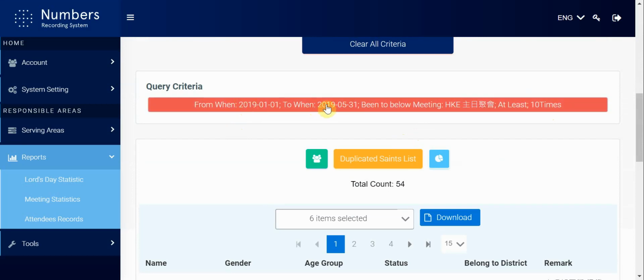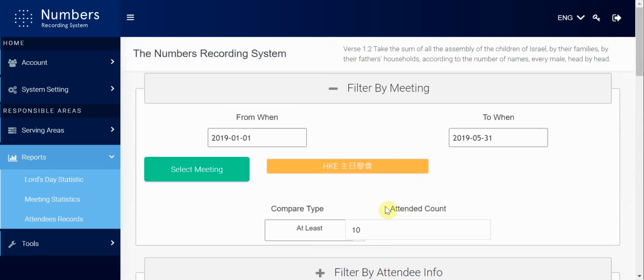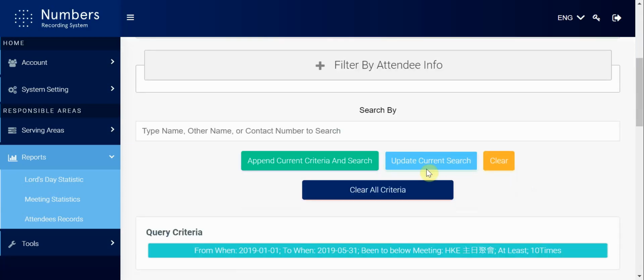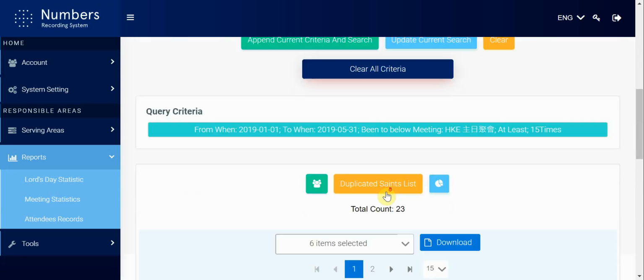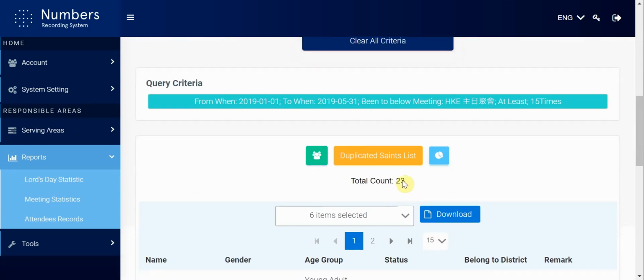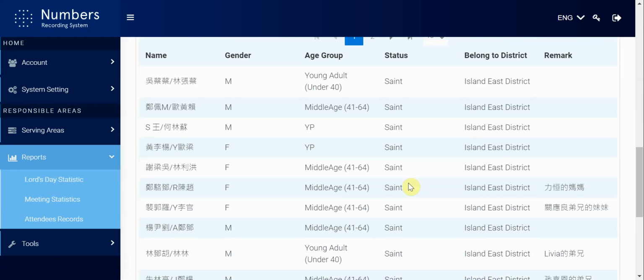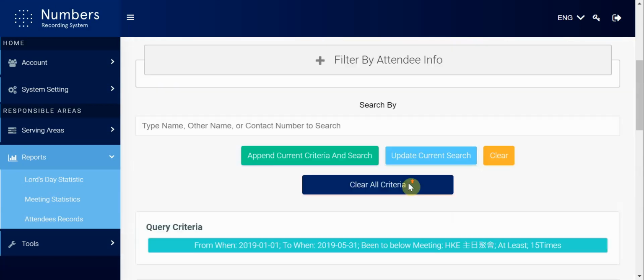Great. Now, this is a lot of saints, 54. Let's say if we up the attended count, maybe if they've come 15 times, then you can, in this case, update the current search. Now you get a total count of 23 saints who've come at least 15 times.